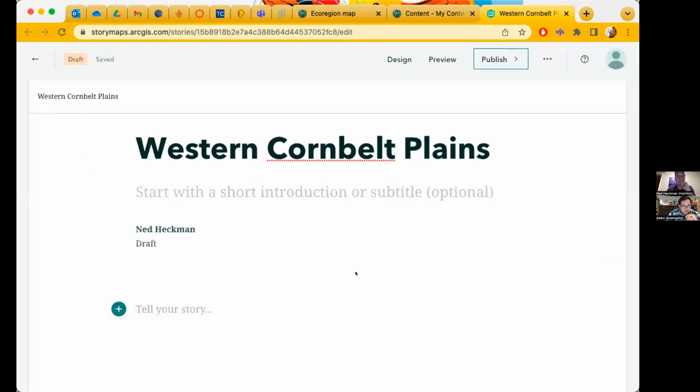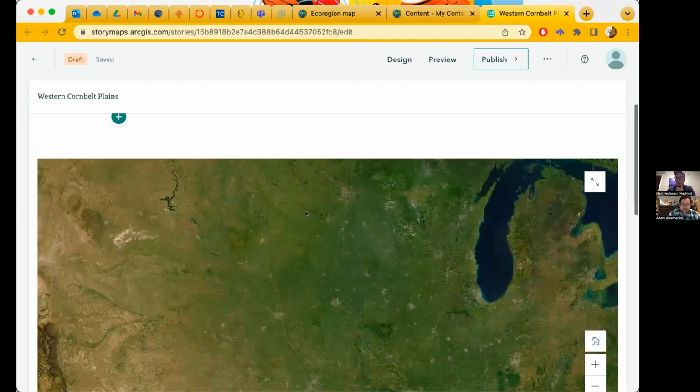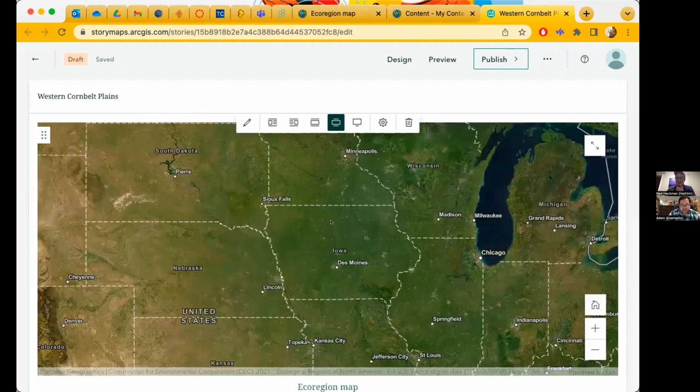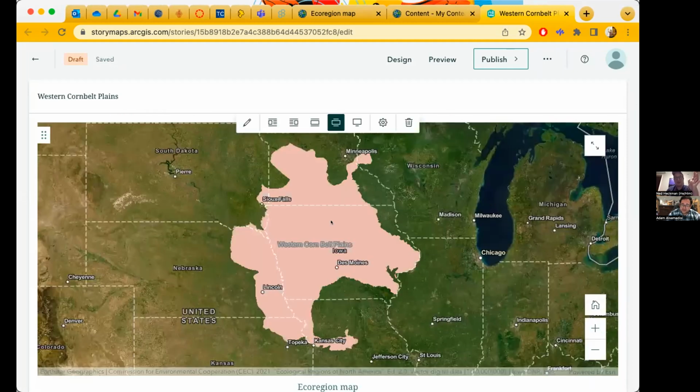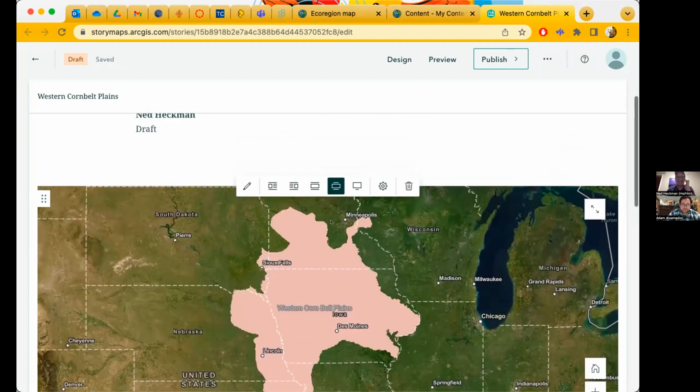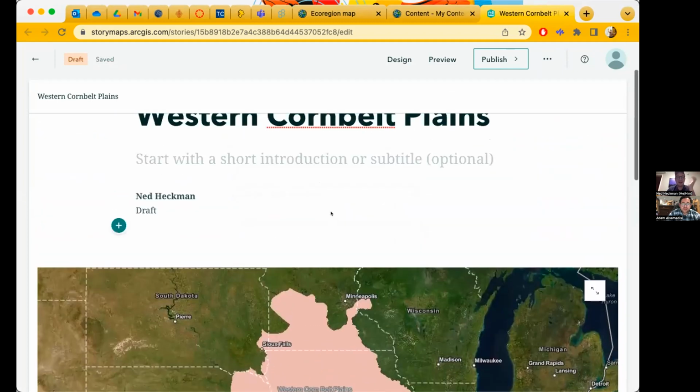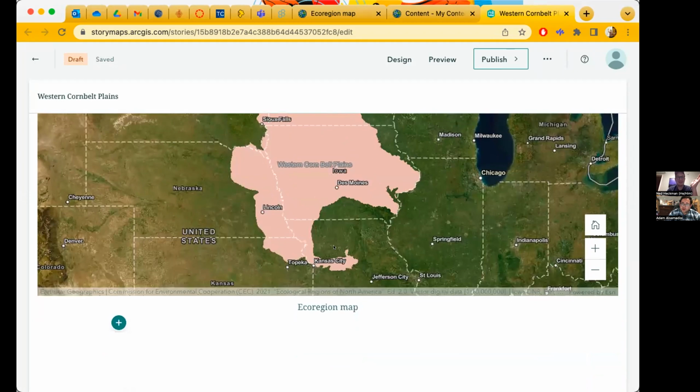Great. Placed. Feels like we're on QVC, right? I've always had an interest, so this is great. Oh, wow. And it's right there. Well, it'll take a second. Western Corn Belt Plains. Right, totally. It's awesome. Okay, great. I added my map. Perfect.